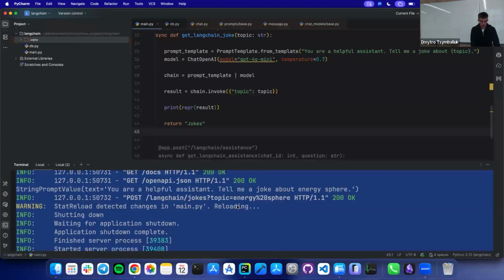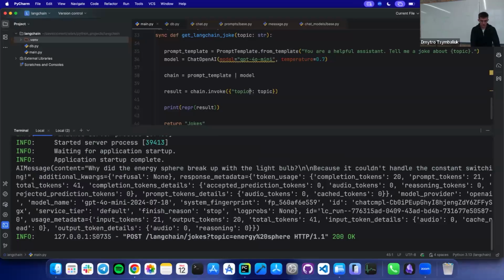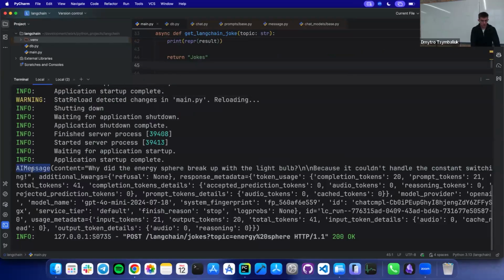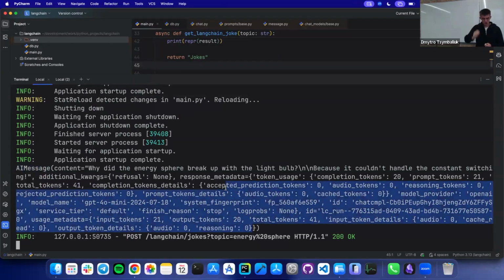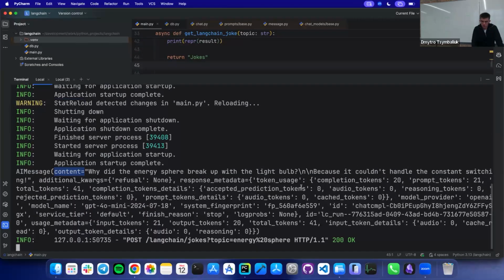Okay. And now, as you can see, as I told you, it's an AI message, and it has a lot of different parameters. Most of these parameters are not really necessary for you. I think what you want is the content. So let's read the joke. Why did the energy sphere break up with the light bulb? Because it couldn't handle the constant switching.